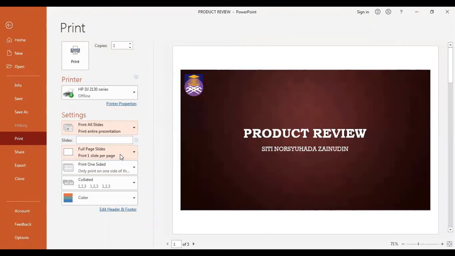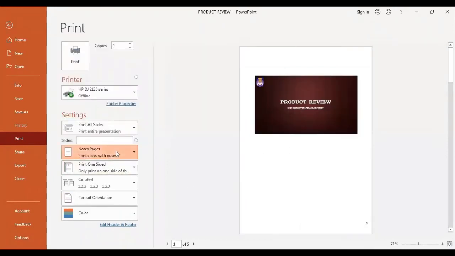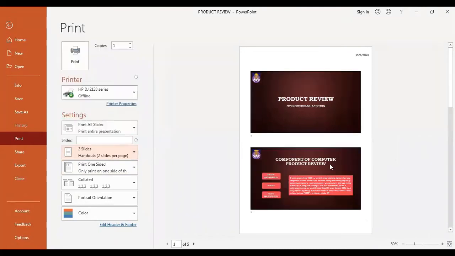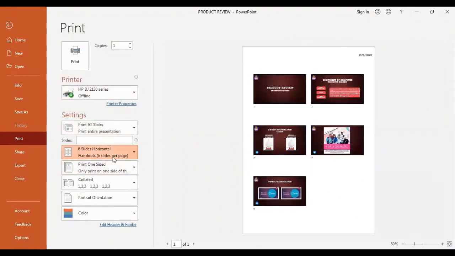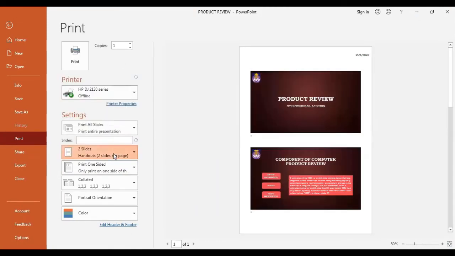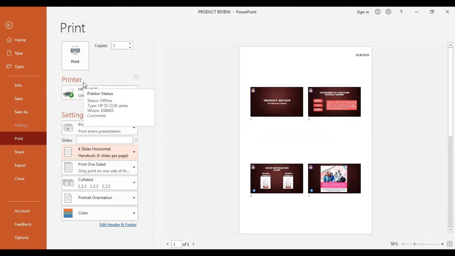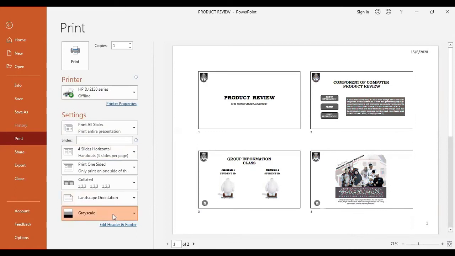You can adjust also here whether you want a full page slide, or you can click this one if you want to add some notes, or make it 2 slides here. It's bigger, you can see the writing, or maybe to save paper, you can choose this one, 6. You can even have 9 here. Like the 2 just now, or you can print it as 4 horizontal. This looks small, then you can just change the orientation. It becomes bigger. Then you choose color or grayscale, to save paper and save color.